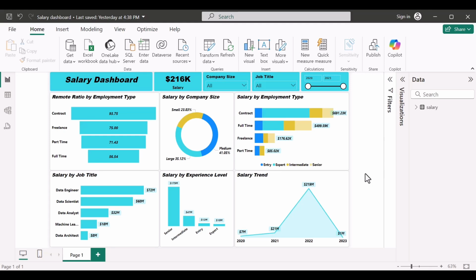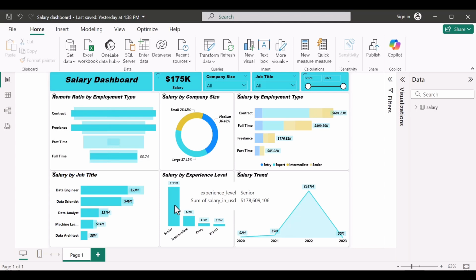In this video, we're going to be designing this salary dashboard from scratch. It's an interactive dashboard. I got the dataset from Kaggle and I'll show you guys where I got it from. I'll also drop the link to the video in the description box. I want you guys to stay tuned to this video. It's very easy to build.